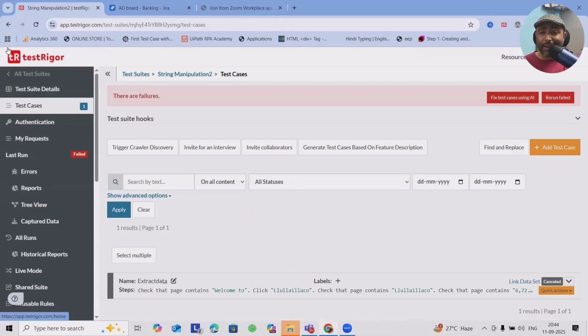When you are inside the testRigor portal and you find your test automation is failing because of some functional issues or because of some data issues, these defects you have to report quickly. How you can achieve it, I will show you.